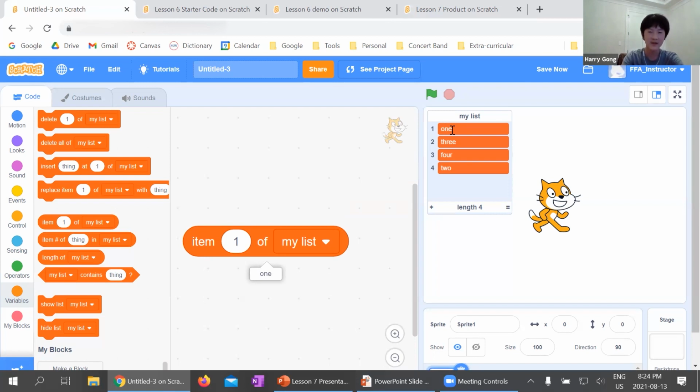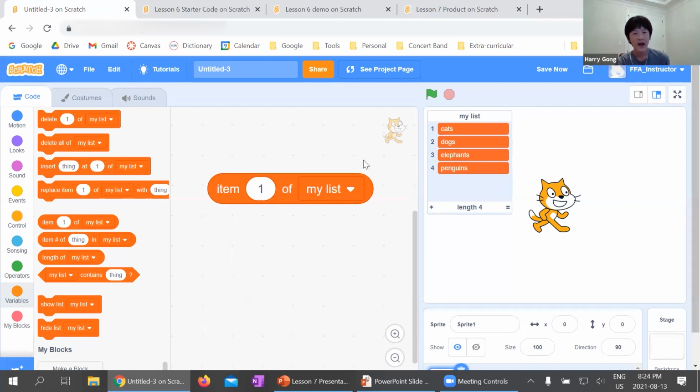Actually, I'm going to make this a bit less confusing and call it cats, dogs, elephants, penguins. So now the element at position one of my list is cats. The element at position two of my list is dogs, which we can see here. The element at position three of my list is elephants. And the element at position four of my list is called penguins.